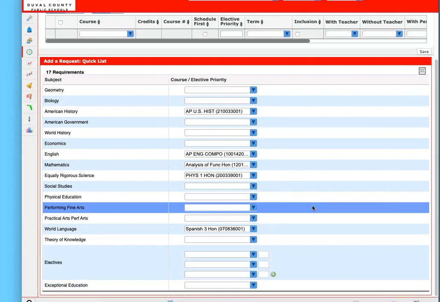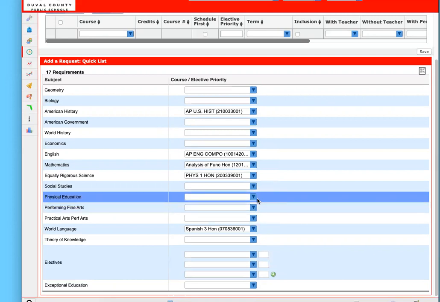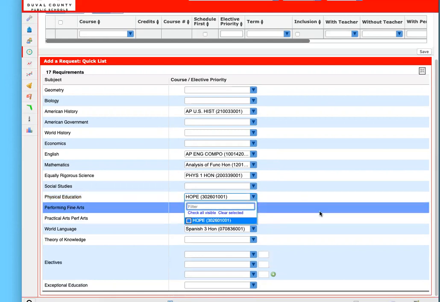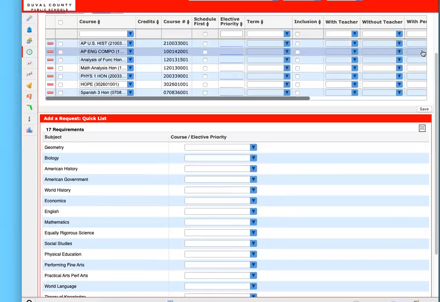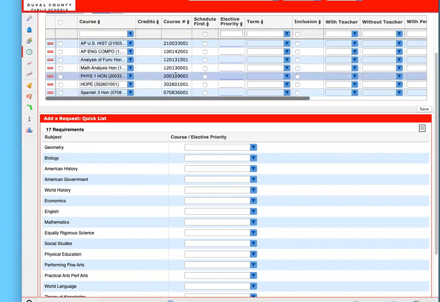This student also needs to take HOPE, the mandated health and PE class that the state has. So you'll click here on the physical education tab. There's only one option, and you'll click HOPE. Let's move on to some electives. Before we do that though, go here to the right-hand side and click on Save. After you save, all of your classes will be added to your requests at the top of the page here. Next, let's choose our electives.